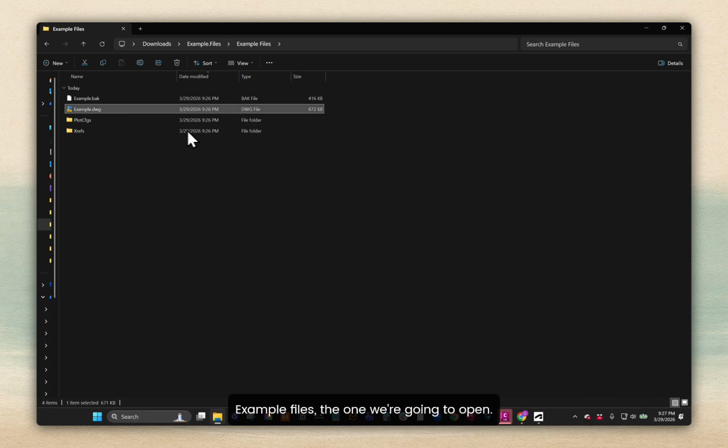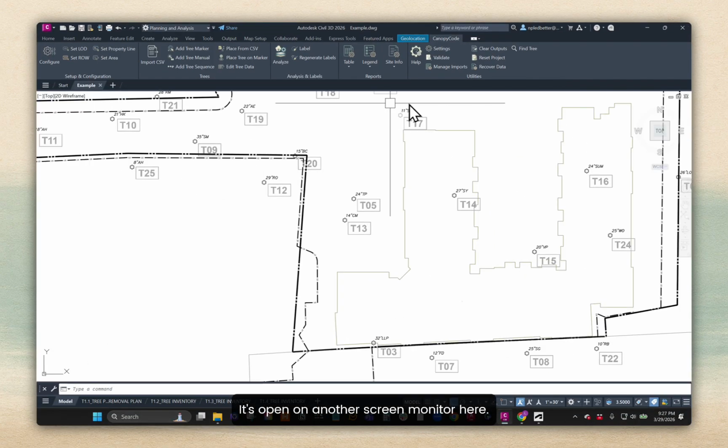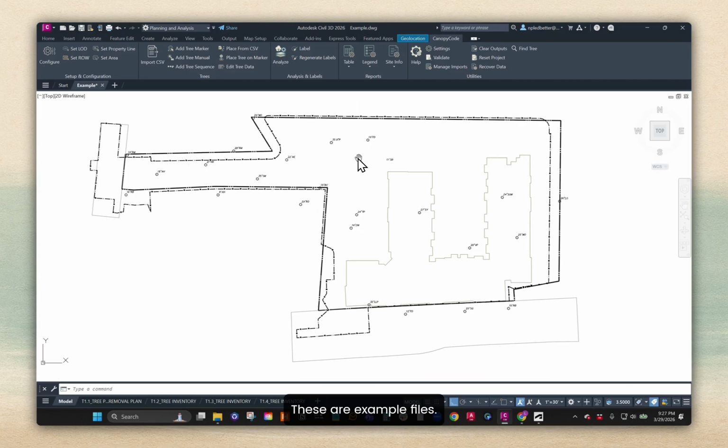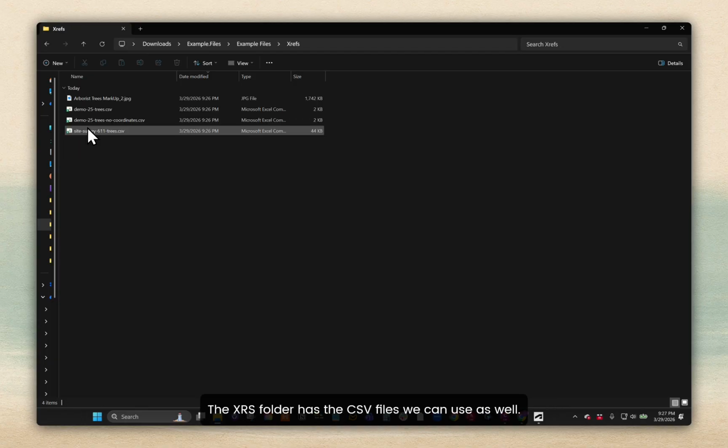Alright, the example file is the one we're going to open. I'm going to double click to open it. In Civil 3D it's open. I'm going to bring it over. It's open on another monitor here. So these are example files. In the example files we have this DWG file we're going to use. The xref folder has the CSV files we can use as well.